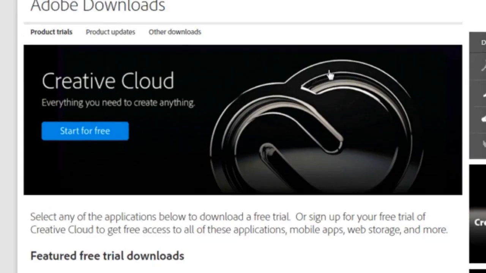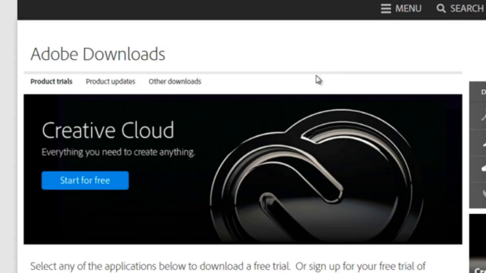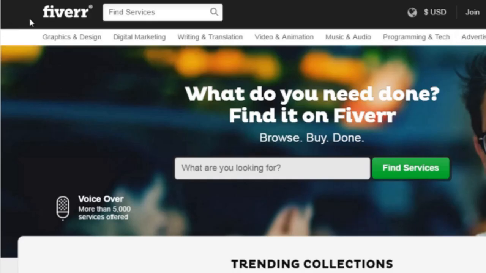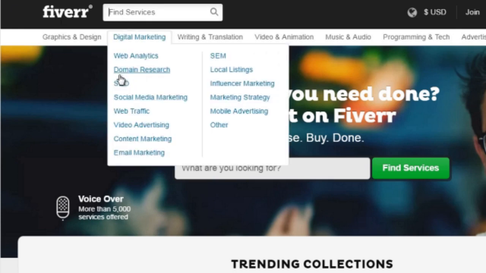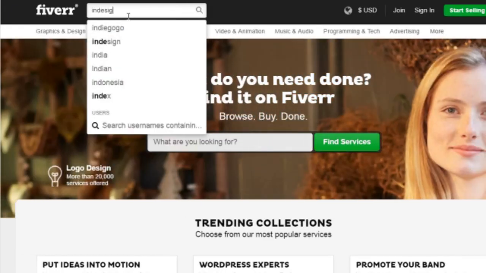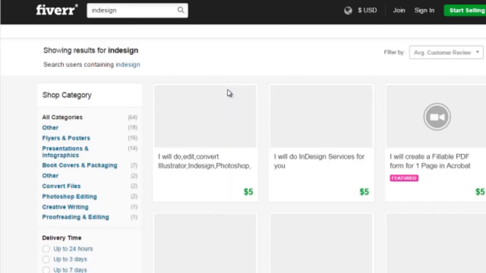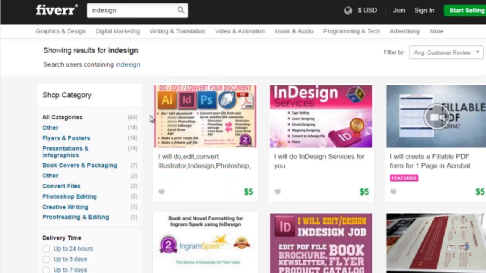And of course, last but not least, if you do not want to download this software and you want somebody else to do it for you, you can always head on over to a website called Fiverr.com. You can simply type in InDesign, and you'll find a variety of people who are InDesign experts or even Adobe Photoshop experts. You can simply hand the template and the content to them, and for $5 or even 10, or sometimes 20 max, you can get these designers to edit your content within InDesign and get it to work right away.